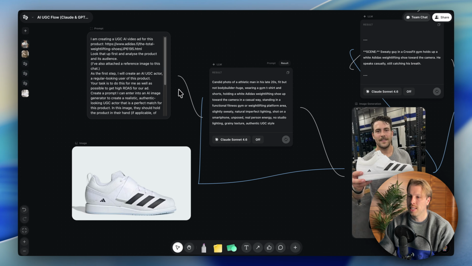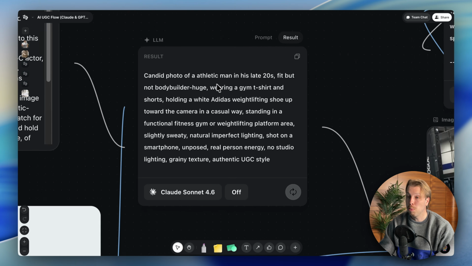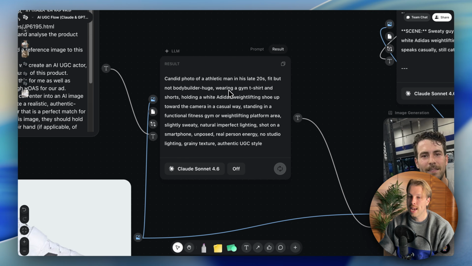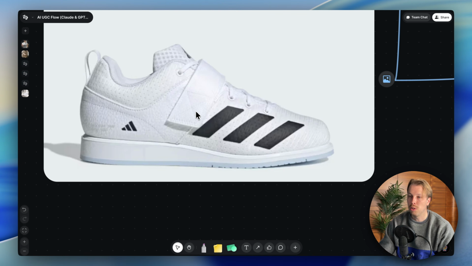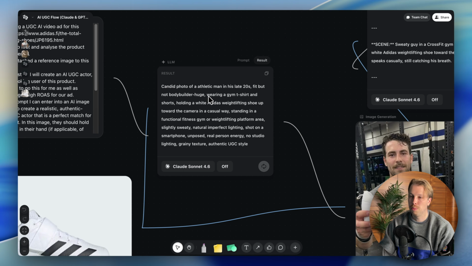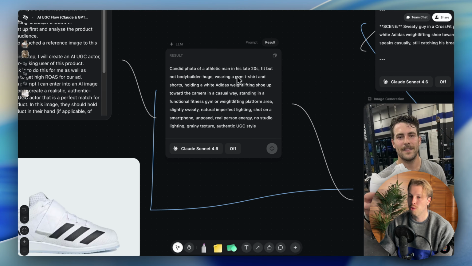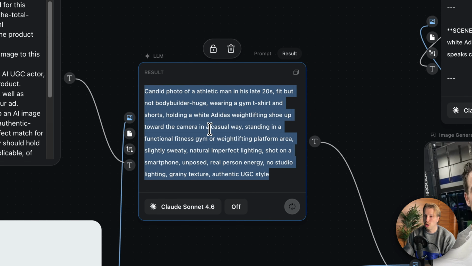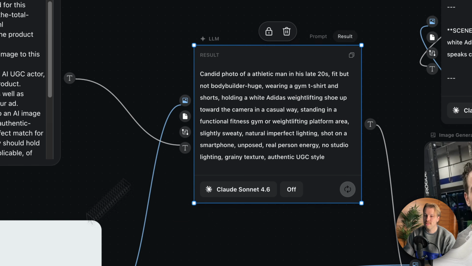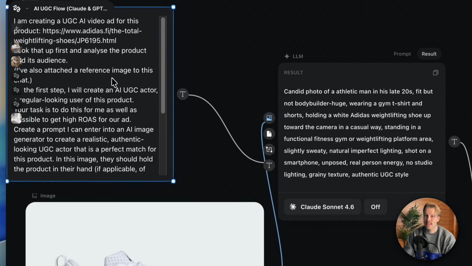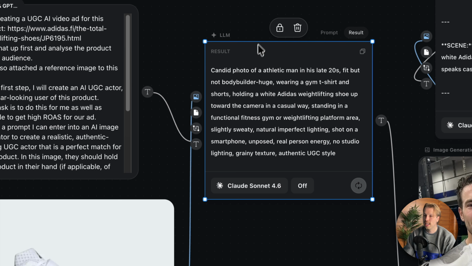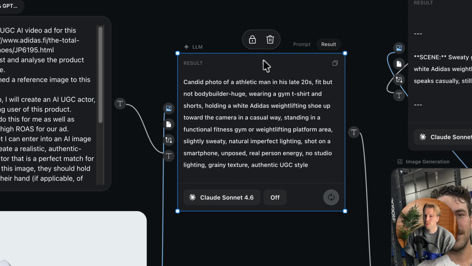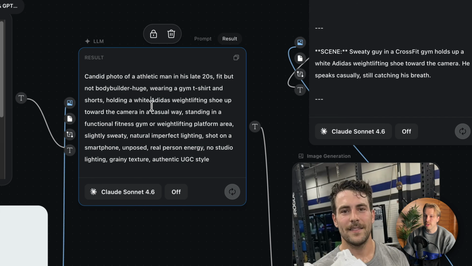But nonetheless, I'm just telling the AI that I want to get a description of a person that would be ideal to promote this product and also to place them in an environment that would make the most sense given the context of this type of product. And here is a short prompt we get back. So I basically just connected this picture and this prompt into an LLM assistant node that I just showed you how it works. And then we get a result like this.